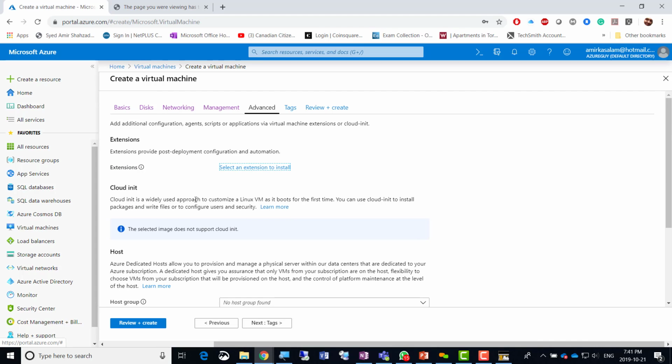Now, Cloud Init. So extensions are small files or agents for the bigger applications. If you purchase the license for that, then you can install the agent of that, which are called extensions. Cloud Init is for Linux machines, and you want to install some packages there, so you can install those packages on Azure virtual machines. So this is a Windows machine, so we don't need Cloud Init. The selected image does not support Cloud Init. Obviously, it detects that it's a Windows machine there.